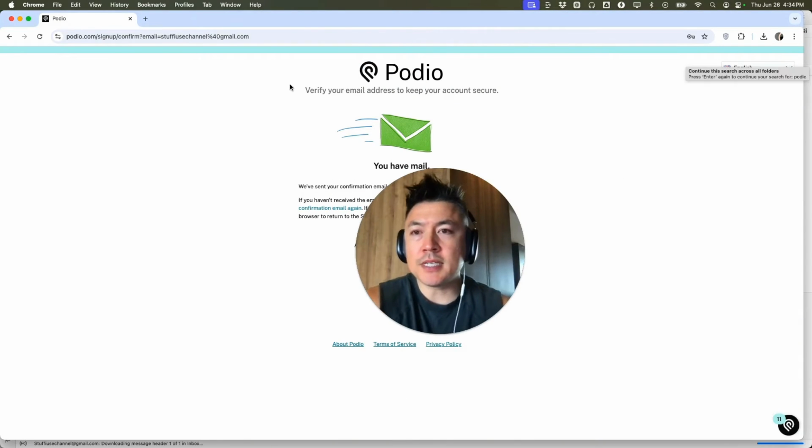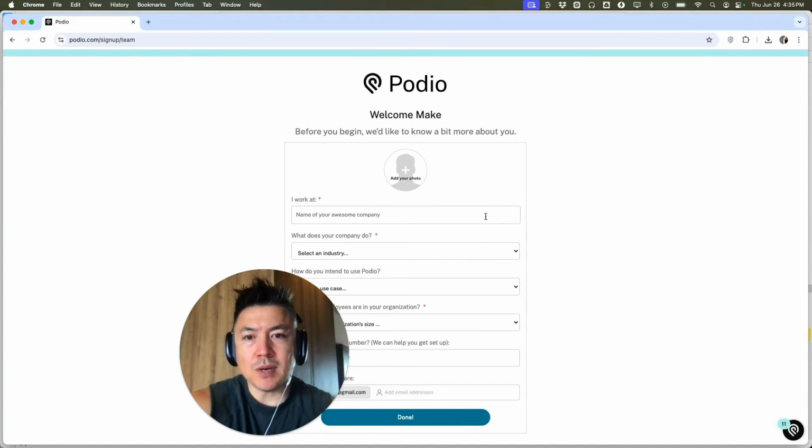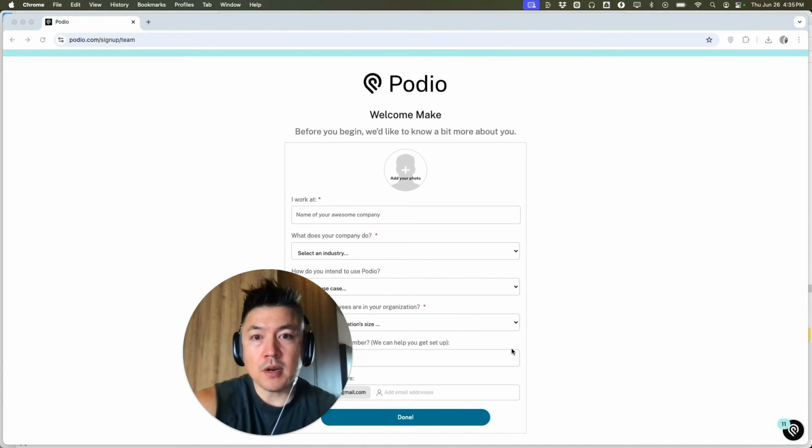Okay, next Podio is going to send you an email to confirm your account. So I'm going to go ahead and open that email and click on the link. Okay, next Podio is going to ask you to fill in these questionnaires. This is to set up your account. So which company you work at, what's your title, how do you intend to use Podio, how many employees are in the organization, your phone number, and if you want to add any team members. So I'm going to enter this in off screen.